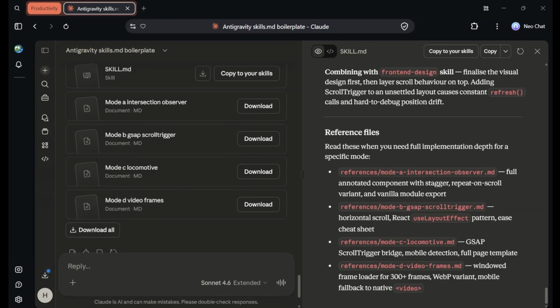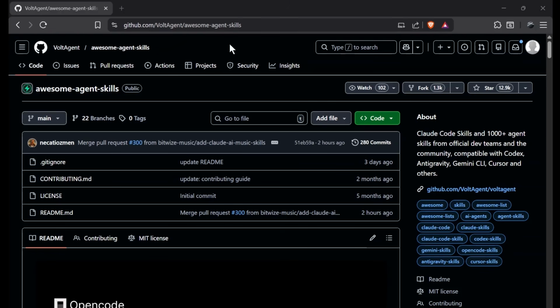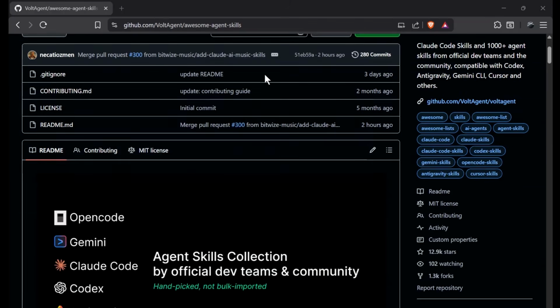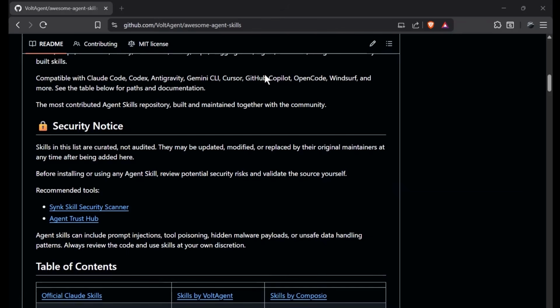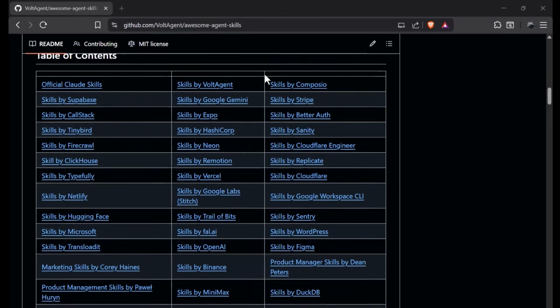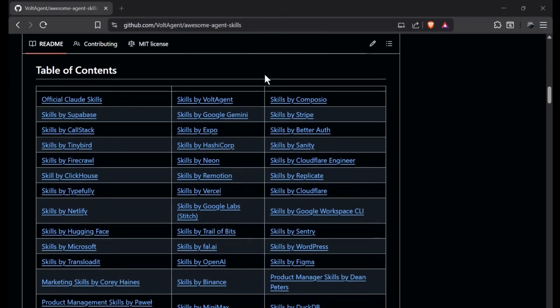Now you can either take this approach to create skills, which is using AI, or you can search for skills or create your own. When I say search for skills, I mean you can go on to GitHub and search for specific skills. I have a few of them and I would like to share them with you. First off is this repository right here, named Awesome Agent Skills, and it has a collection of skills that are actually published by leading development teams in specific companies like Anthropic, Google, etc.